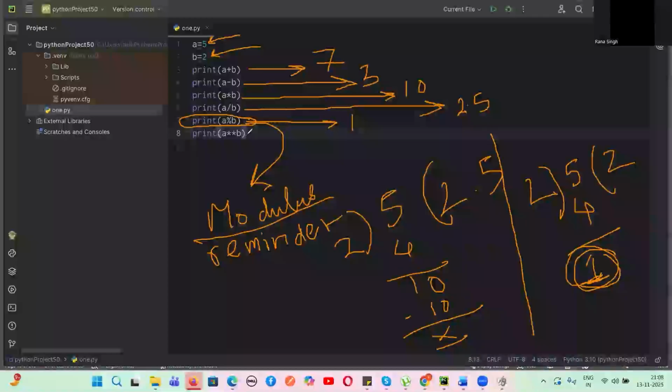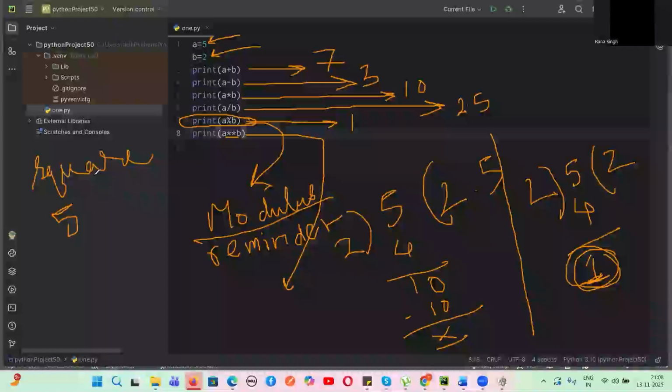This is called square. Square means 2 times multiplication. That means a square b, that is 5 square 2. What will be the output of this one? 25. Do you guys agree with me? This will be 25. Any doubts?